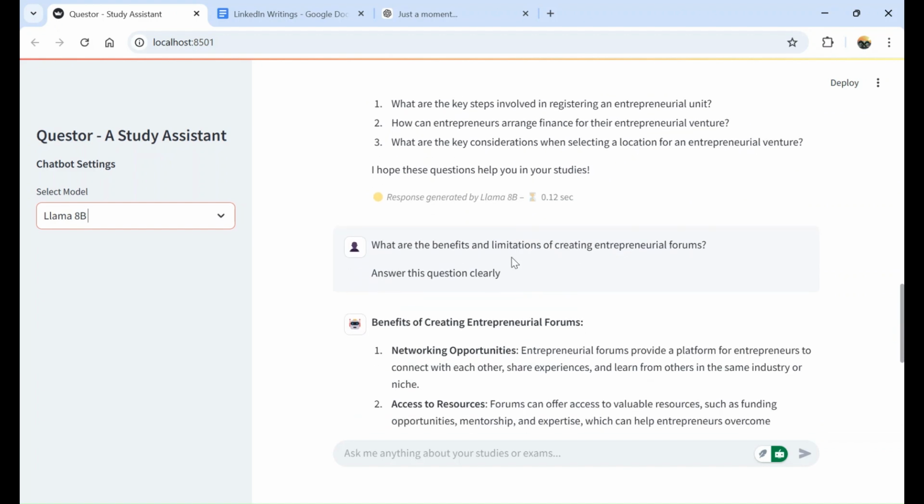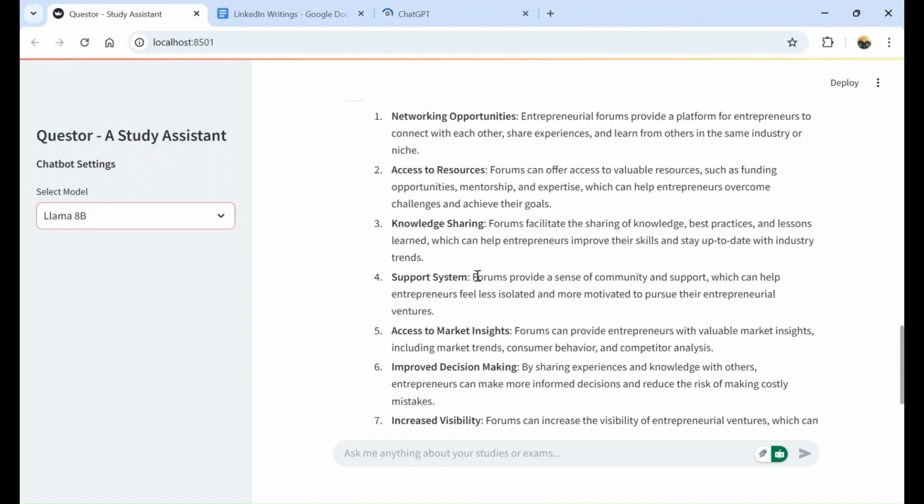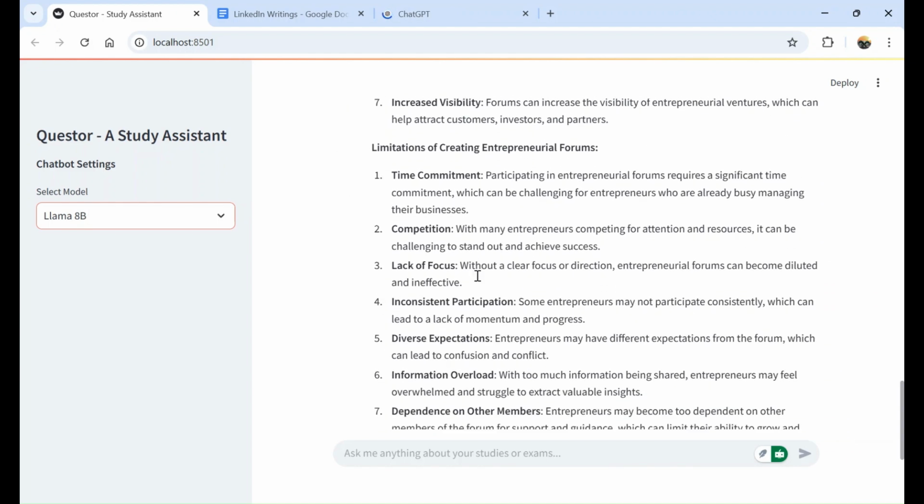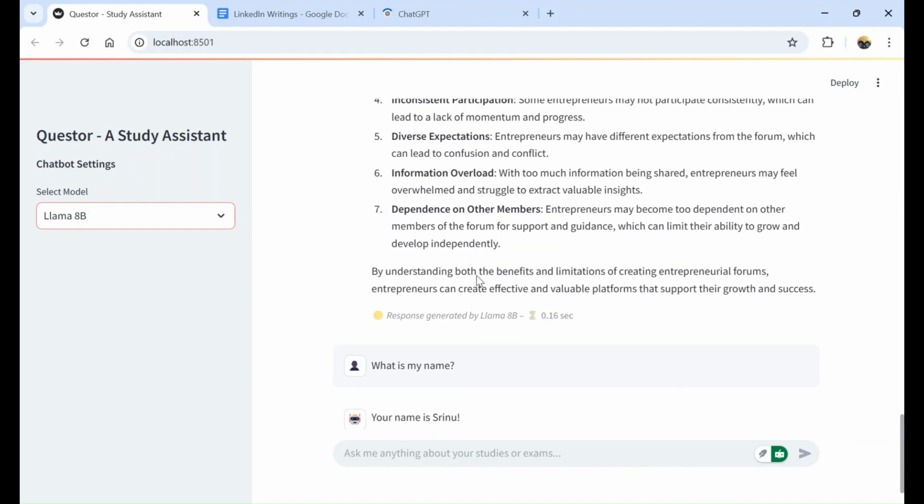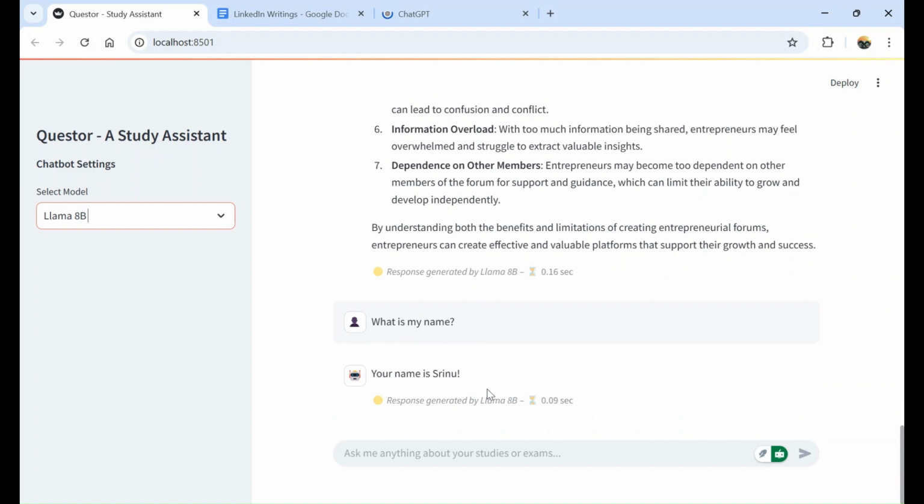And I asked it again, what are the benefits and limitations of creating entrepreneurial forums? Answer this question clearly. So it explained in a clear and effective way. Then I asked, what is my name? It responded, your name is Srinu. It means that the agent can remember all the chat history and generate the responses accordingly.